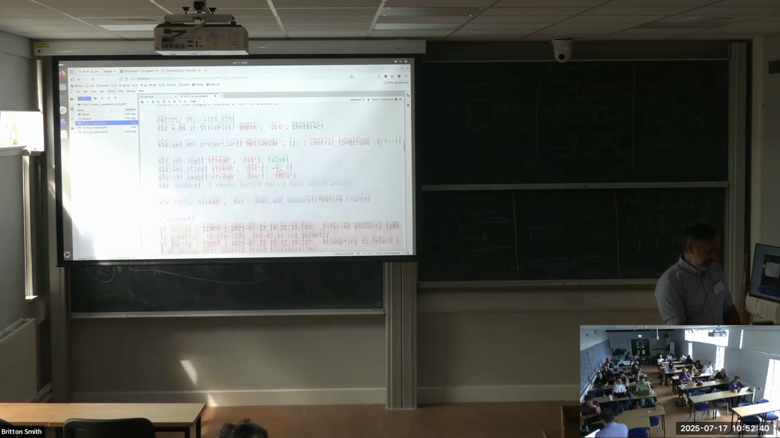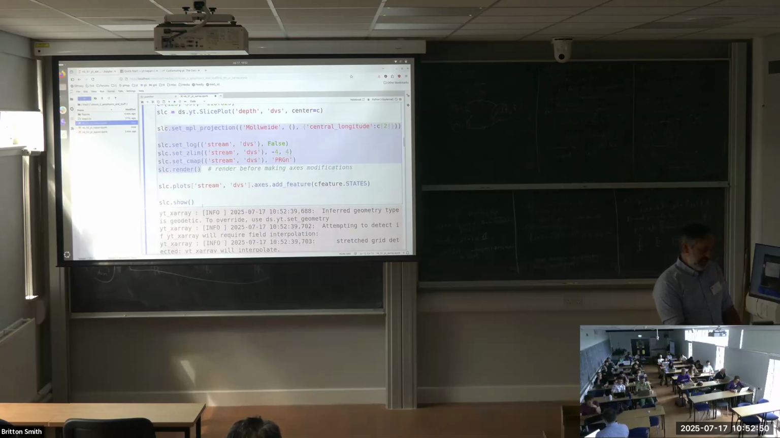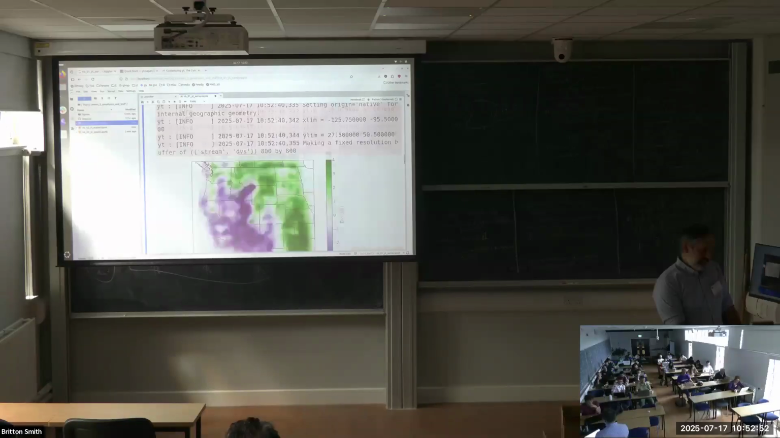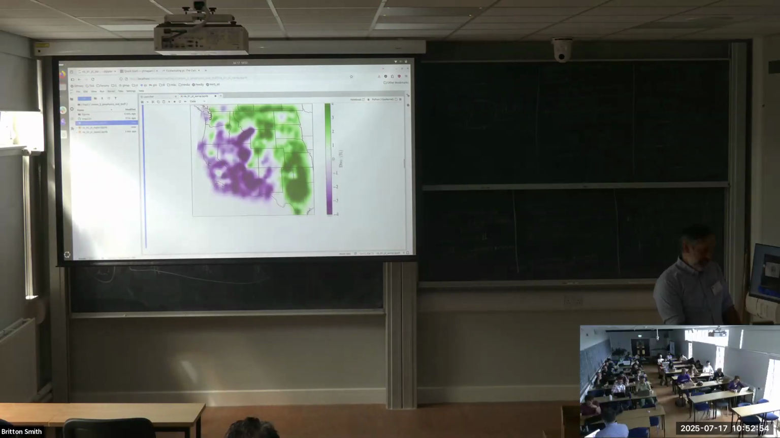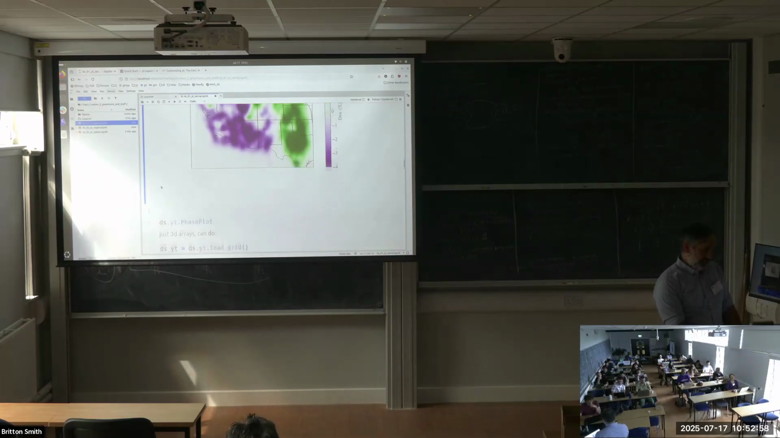So an example of doing this with the YT slice plot: you get back just a normal YT plot handle to which you can apply all the callbacks that you're used to. This is doing a little bit of extra with CartoPy just to handle the projection stuff. And we get our nice tomography map of the Western US.